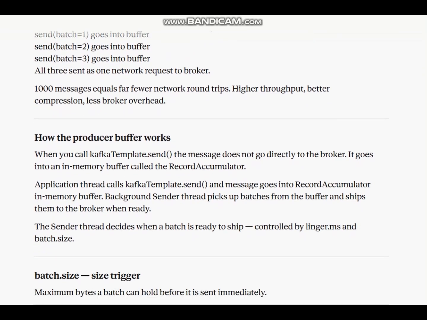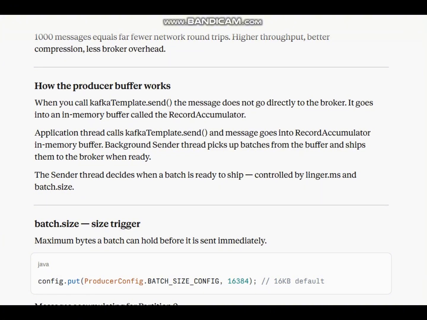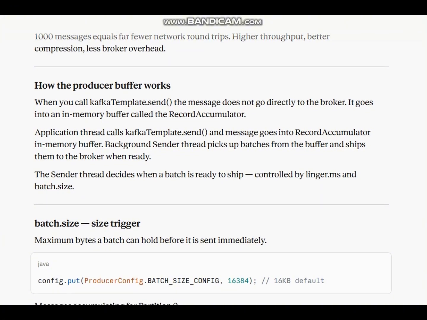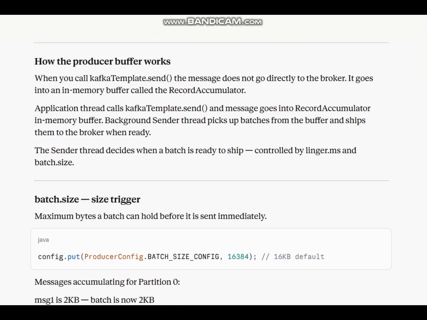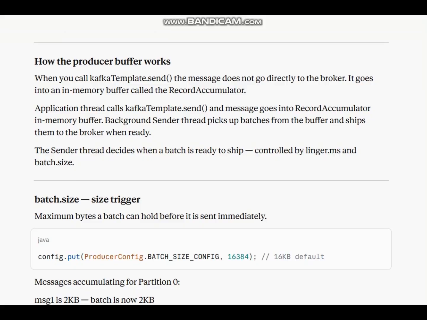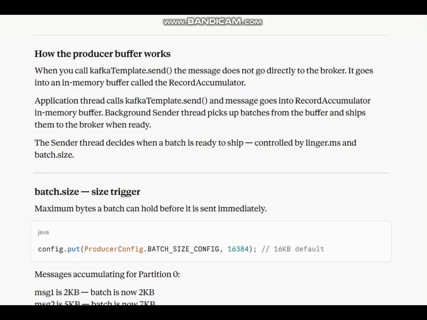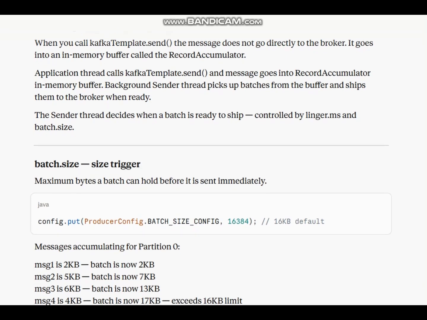How the producer buffer works: when you call KafkaTemplate.send, the message does not go directly to the broker. It goes into an in-memory buffer called the record accumulator. The application thread calls KafkaTemplate.send, and the message goes into the record accumulator. A background sender thread picks up batches from the buffer and ships them to the broker when ready. The sender thread decides when a batch is ready to ship, controlled by linger.ms and batch.size.